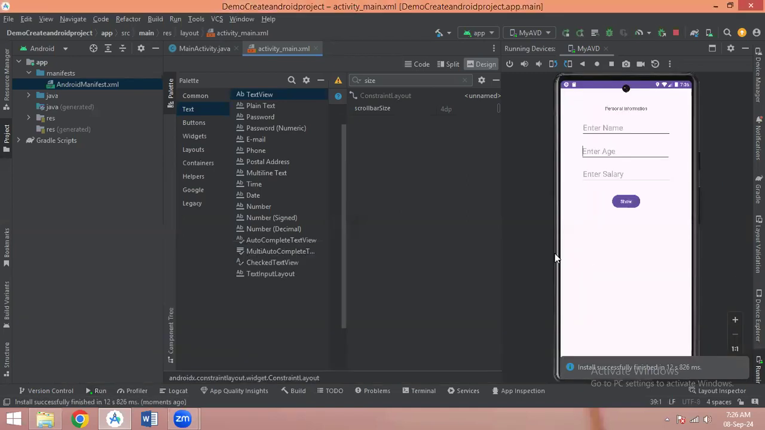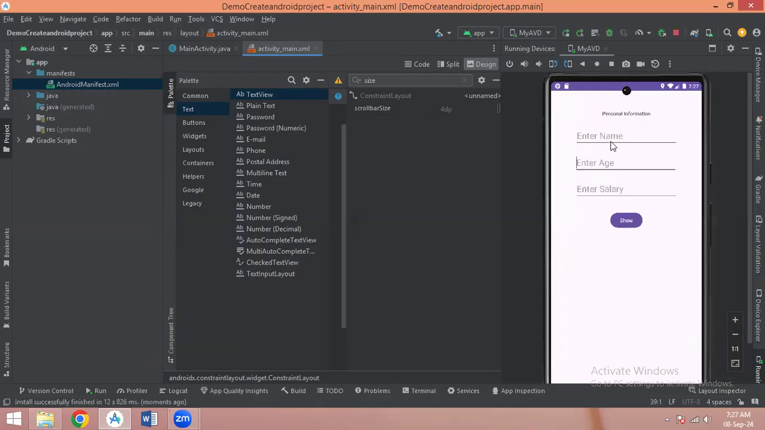Okay, so now we'll again try to rerun it. So friends, as you can see, the emulator has been launched and our application is also launched on that emulator, and it is showing our screen that is personal information. It is showing 3 edit texts for us and 1 button. Now we'll check whether it is working properly or not. So we'll provide some name over here like Yash, age is 25, salary is 30,000, and click on the show button.